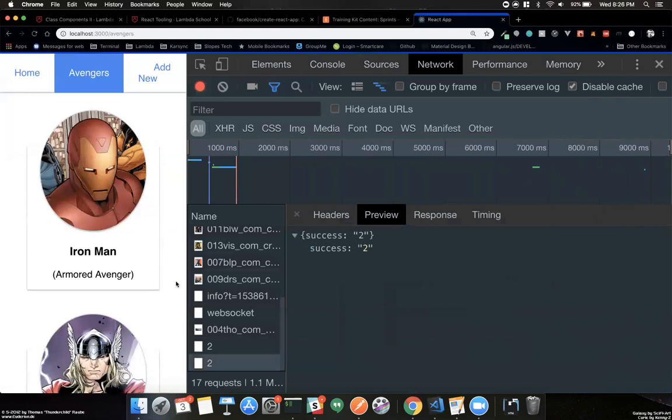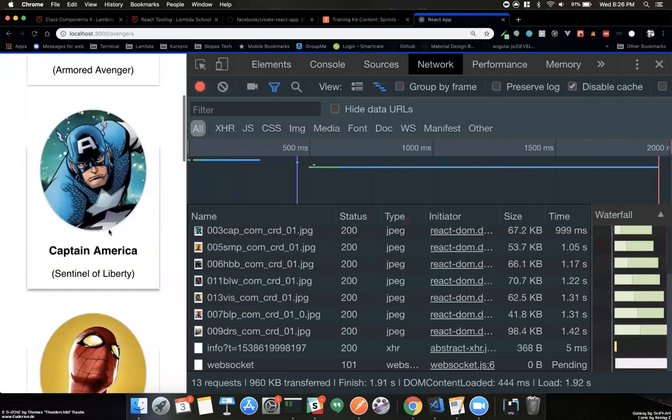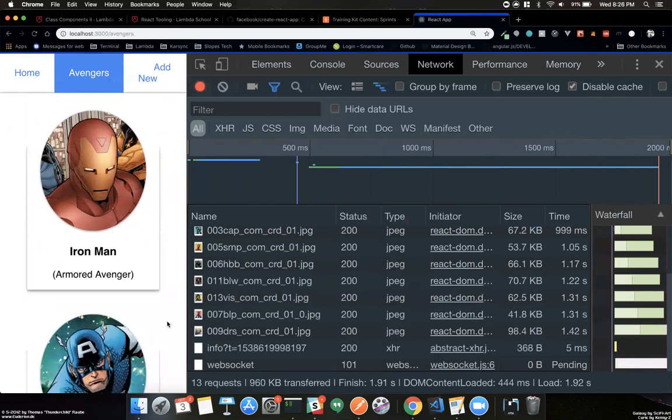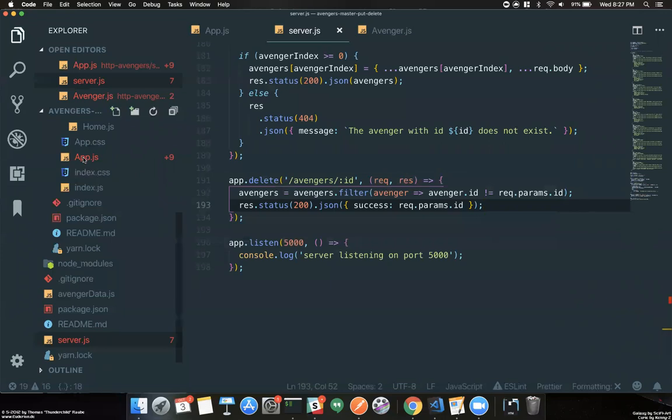So what can we do with this? Well, on the Notes API, since it's actually using a database and doesn't get reset every time we refresh, this actually would work. So we could refresh here and Thor's gone, right? But we don't want to force a refresh in our app, because that takes away the whole idea of having a single page application.